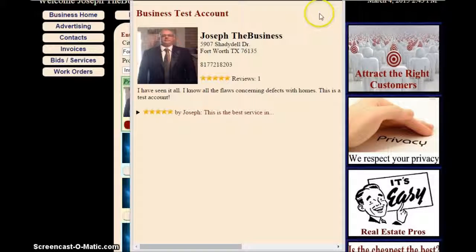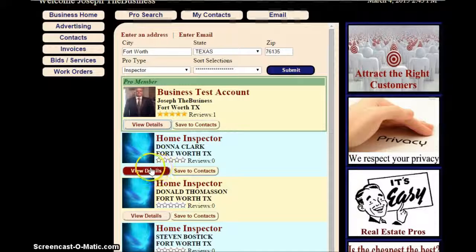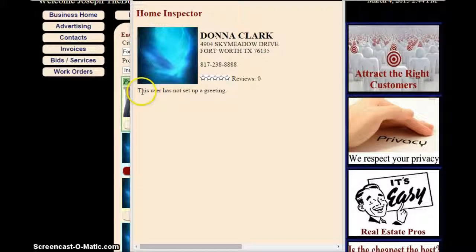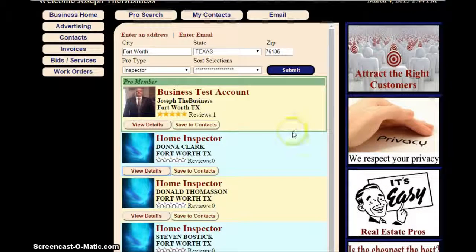Now, let me show you what one looks like without it. You look at the details of this person, it indicates I haven't set up a greeting. No business name, it just says Home Inspector. Some of the businesses actually have business names associated with them. It depends on how we get the data. If we get the data from, say, Texas Real Estate Commission, they don't have business names associated with the business. But if we get the data from the Association of Mortgage Brokers, then we will get the business name.